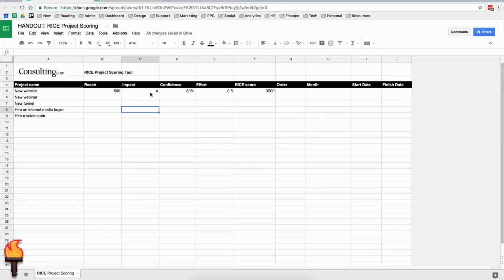So we estimate the reach, then the impact, and I'm going to say this impact is going to be a 2 times multiplier. The next one is confidence. So how confident are you about the optimistic estimates for reach, impact, and effort? This one asks you how confident you are in your guess here. So if you're kind of uncertain, well, then you're probably going to want to select 20% or less.